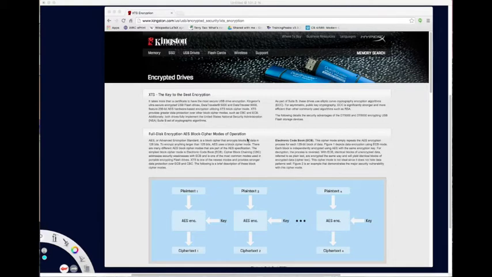Here's a web page. This is the Kingston web page. So Kingston, you probably know, makes drives. In particular, they make high capacity USB thumb drives, and Kingston drives, like most other thumb drives, and in fact hard disks and solid state disks these days, use what's called full disk encryption, which means that everything that's on the disk is encrypted when it's on the disk. The reason for this is so that, if the disk is stolen, for example, the material on the disk is encrypted and can't be read, right?